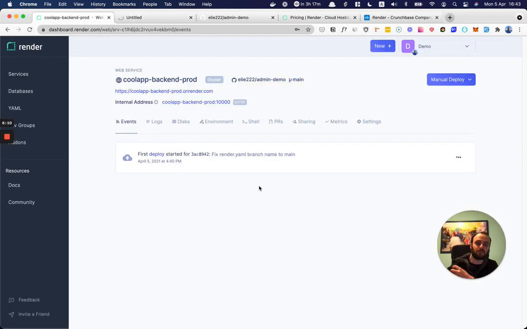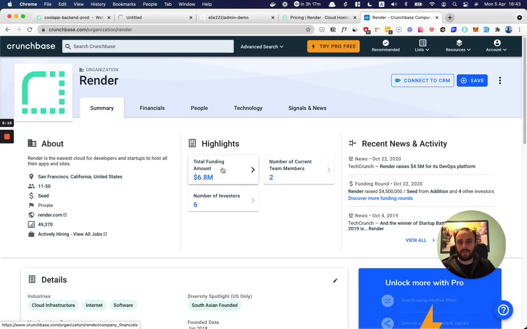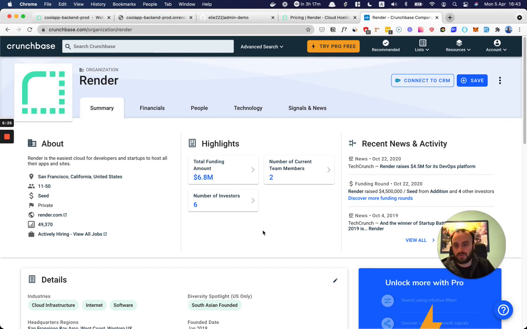You need to multiply everything by 730 hours and then work out how much traffic you're going to have and lots of other costs. A bit about Render as a whole, while we're waiting for it to deploy: they don't have that much funding. They have $6.8 million. I guess the last round was in October, which is nice. I think long-term it could be really good, but just be wary of this.